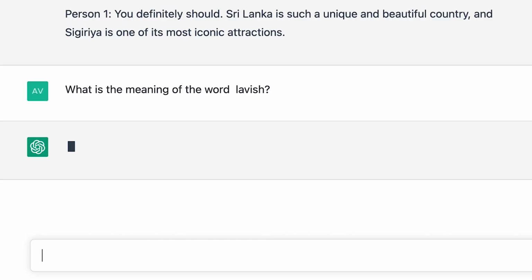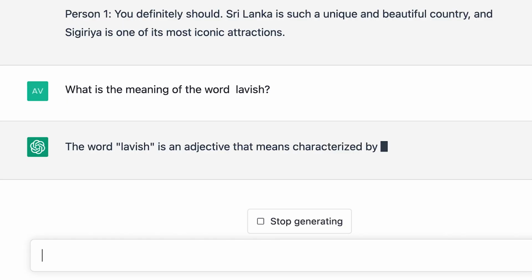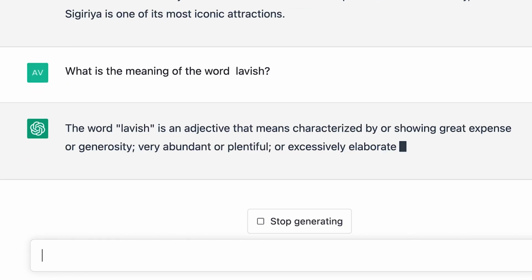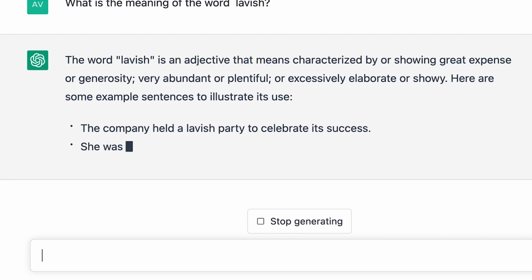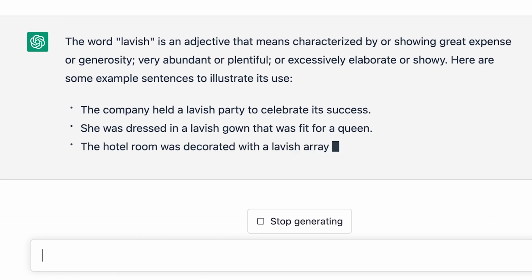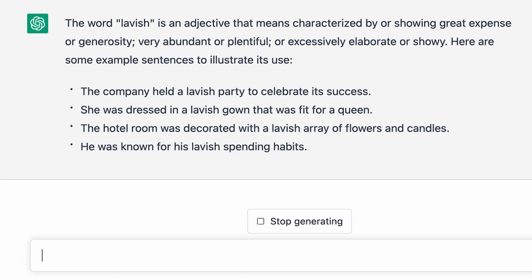Let's get into it. For example, you can ask it for the meaning of a specific word. What is the meaning of the word lavish, I asked. Then I also asked for the word to be placed in sentences so I can understand it better.